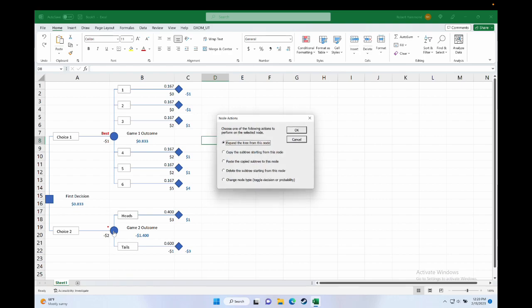So let's see if I click here. So we've seen expand the tree from this node. That's how we created the two chance nodes, probability nodes that come after the decision. We have some other selections we can make here. Copy the subtree, paste the subtree, delete it, or change a node type. So let's go through each of these one by one.